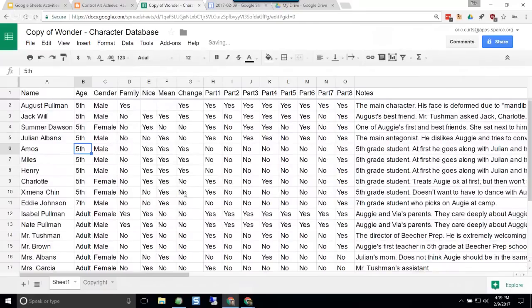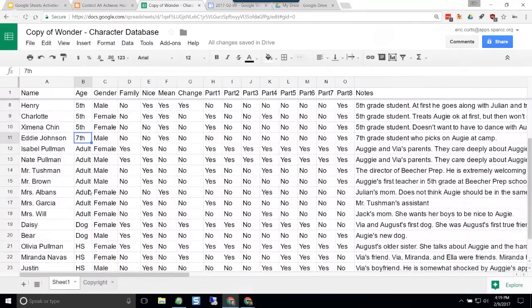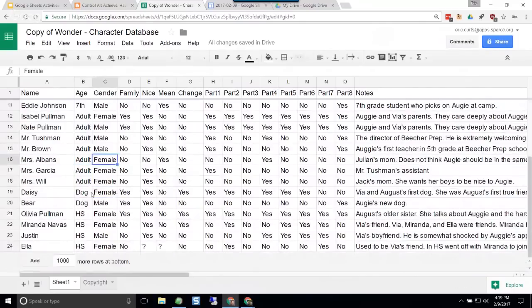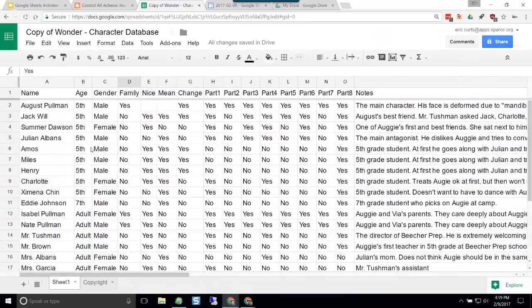The whole spreadsheet now sorts. Here's my fifth graders. Here's my seventh grader. Here's the adults. Here's the dogs in the book. And there's the high schoolers in the book. It has sorted those alphabetically in this case. All right. So that would allow me to do one level of thinking here, where now I can say, okay, let's answer questions by sorting the data from highest to lowest or lowest to highest.